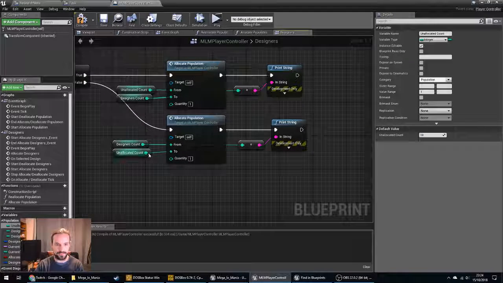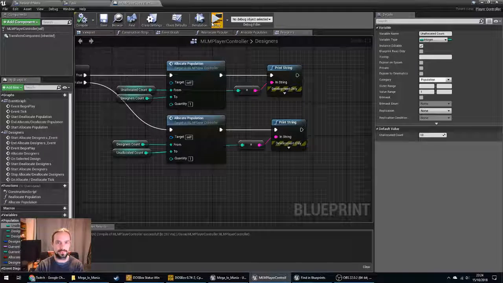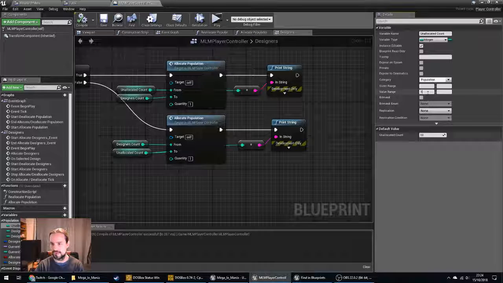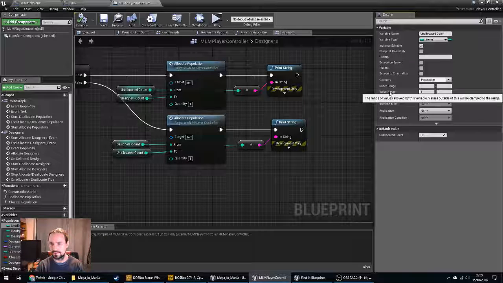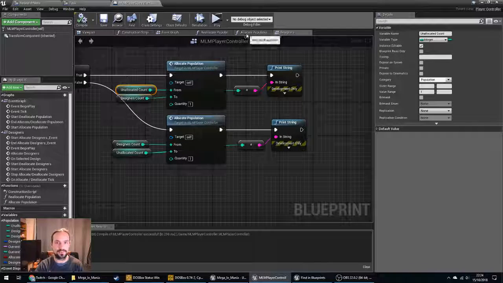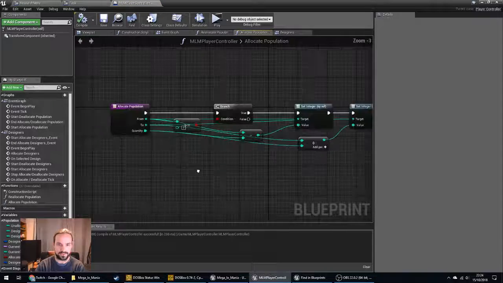Start with 10 people. We'll just print out the population instead of the designers. Yeah, it doesn't do that range. I think that's probably for editing within a blueprint. It says that if we put in the range, it shouldn't go below 0, but it kind of does. Maybe it's when you set it or something, rather than when you do maths on it.